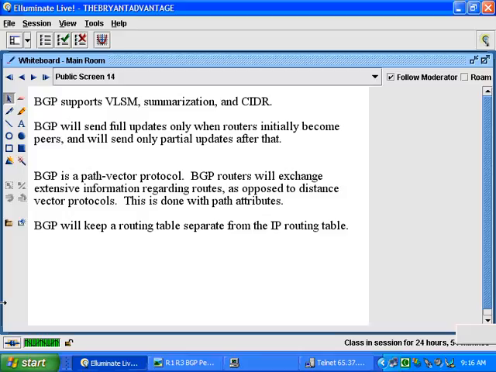But here's where BGP differs from everything we've looked at to date. BGP is described as a path vector protocol. Now what the heck does that mean? Path vector. BGP routers are going to exchange extensive information regarding routes as opposed to distance vector protocols. Because with a distance vector protocol such as RIP version 2, let's say the most advanced distance vector protocol we have, a route is pretty much a route. It's not marked with attributes. It's like, here's the route, I know about it, and that's it.